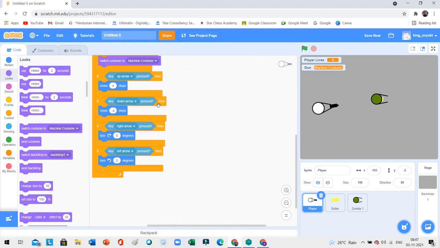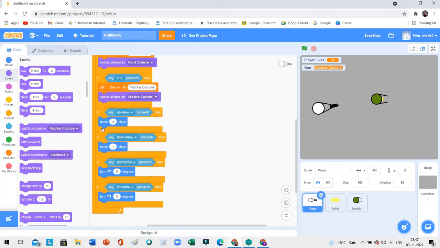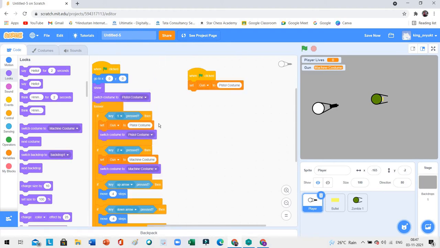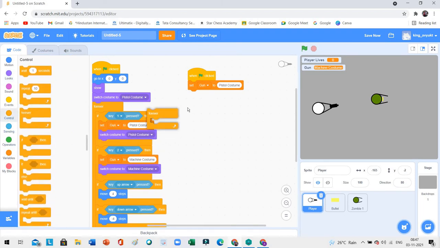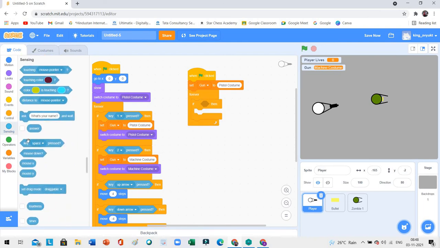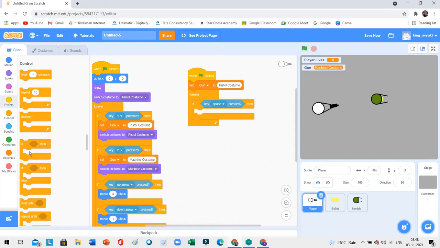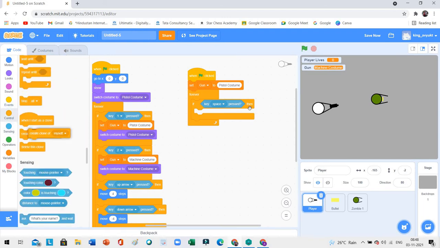Okay, so now let's go to controls and take a forever loop. And now we want to go to controls again, take an if statement, go to sensing, keys pressed. We want to create a clone. Not myself, not the zombie, but the bullet.